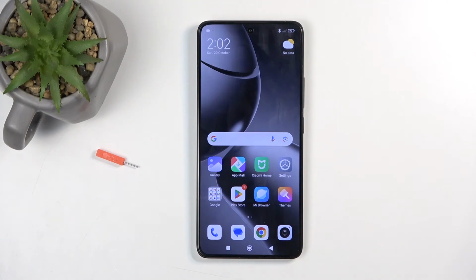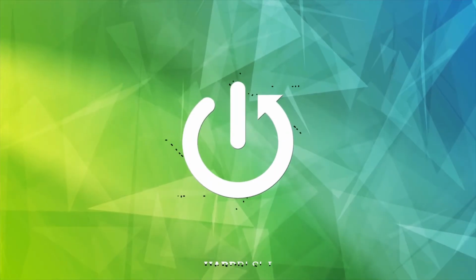Welcome! In front of me is a Xiaomi 14T Pro, and today I will show you how you can capture a screenshot on this device.